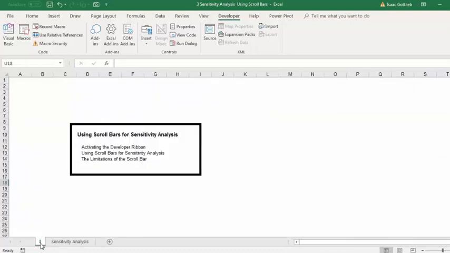So what did we cover here? We covered here using scroll bars for sensitivity analysis if we want to go beyond the limitations of the 2 dimensions of a two-way table. You saw how to activate the developer, you saw how to draw the scroll bars, and you also found out how to overcome the limitations of the scroll bar.